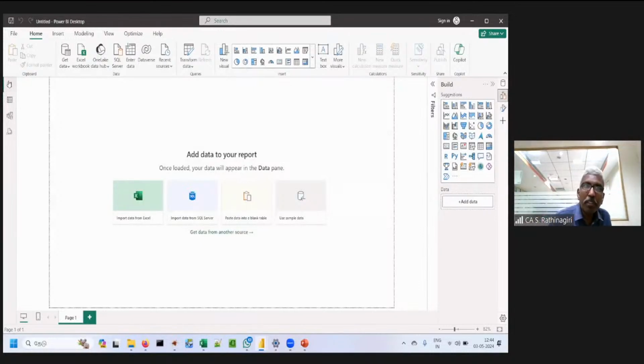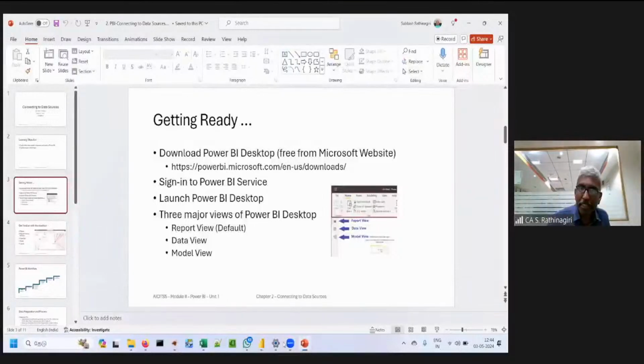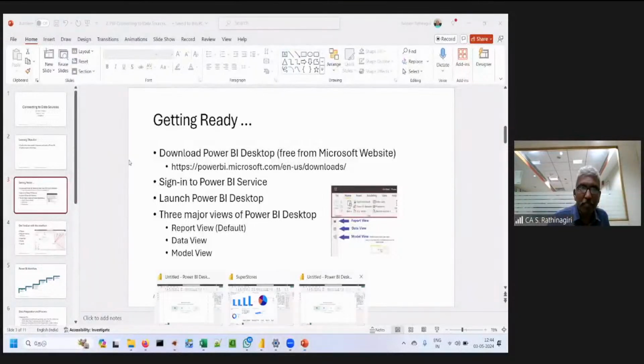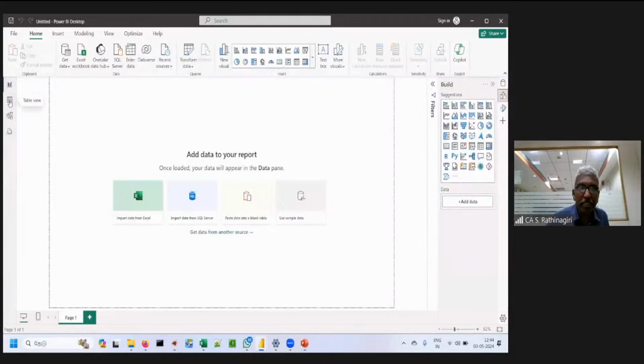So now the report, how we are preparing. So this is the report view. And let me go to the report view, data view, model view. So this is nothing but the report view. If you click this report view, data view, model view.